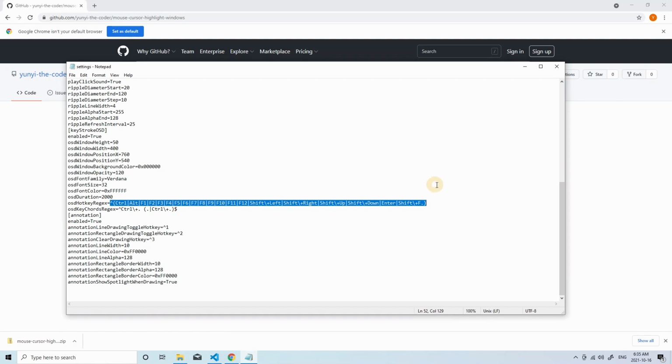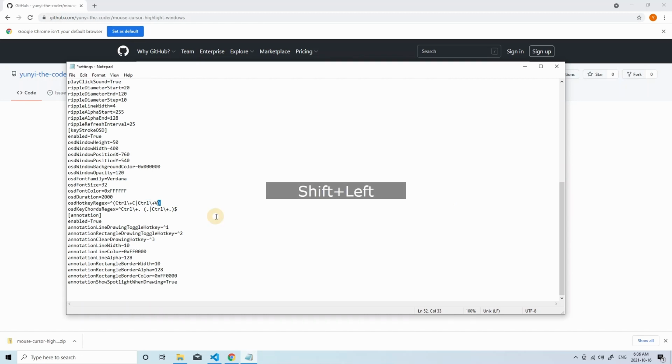There are another few special properties that I want to explain further. The first one is this OSD hotkey regex property. That property tells the script what kinds of key pressing should be displayed on the screen, and it uses regular expression to indicate the patterns of those keys. For example, if you wanted to display Ctrl-C and Ctrl-V on the screen, you can add this pattern to this property. And if you want it to display home when you press the home key on your keyboard, you can add home to the existing pattern.